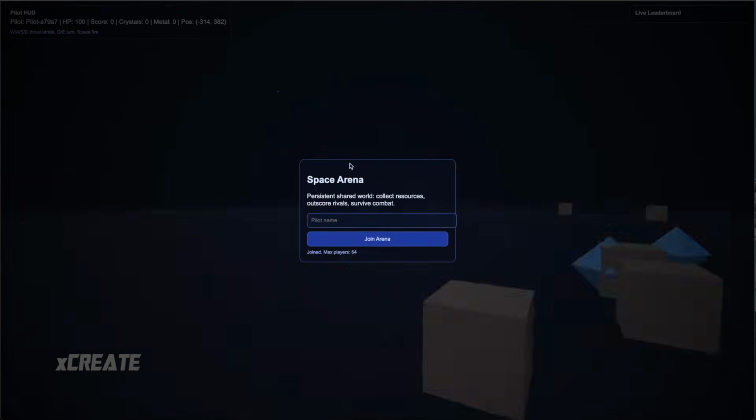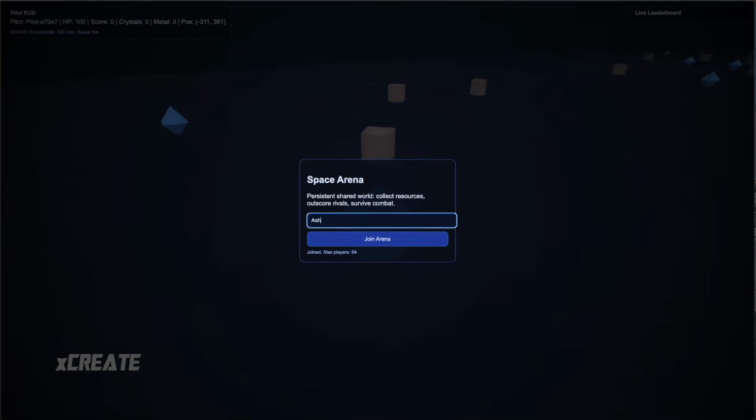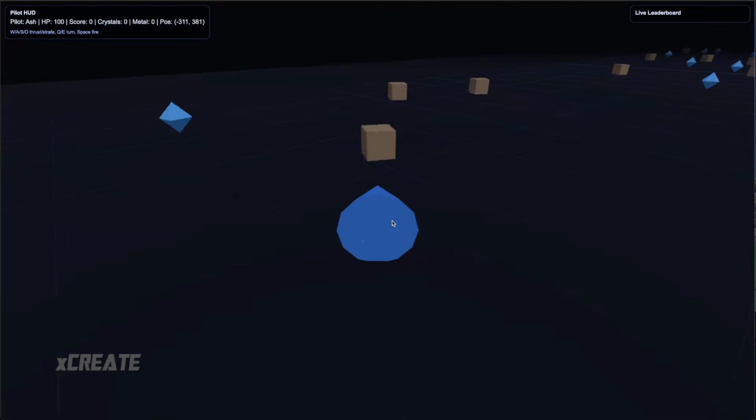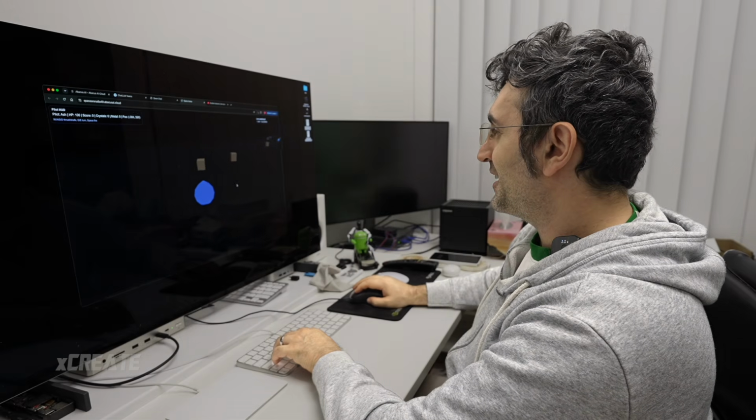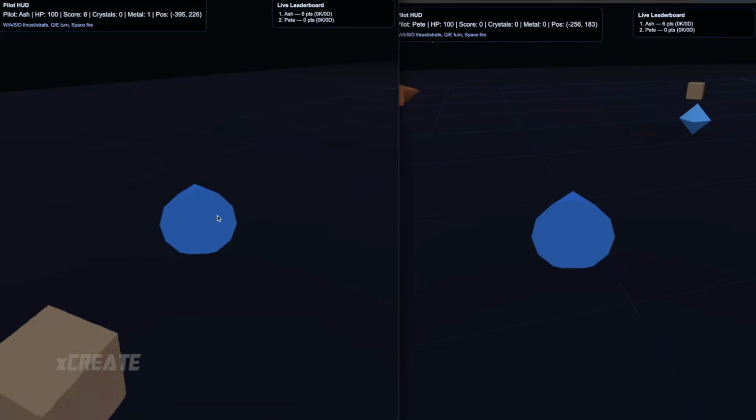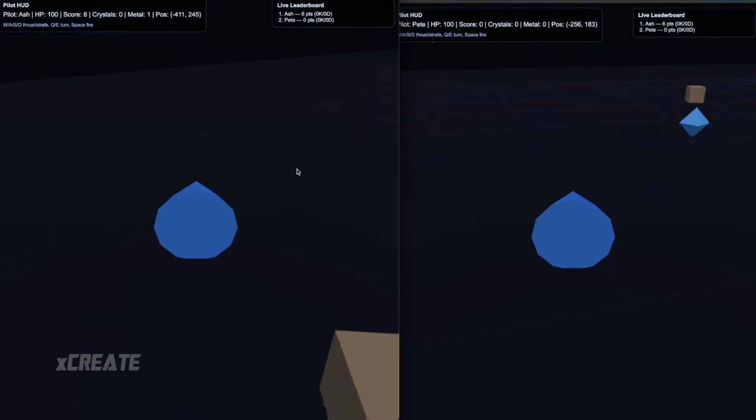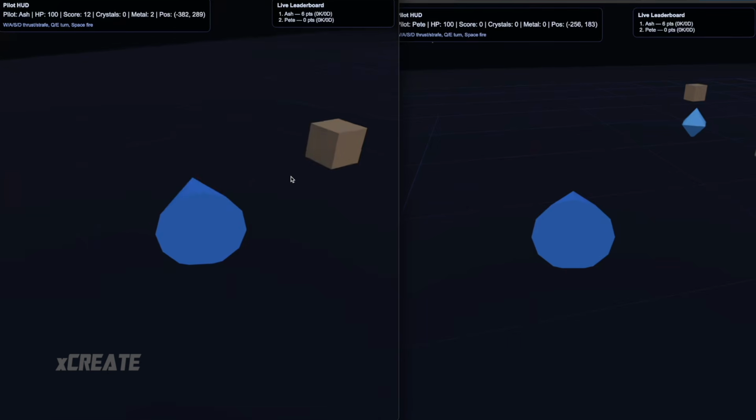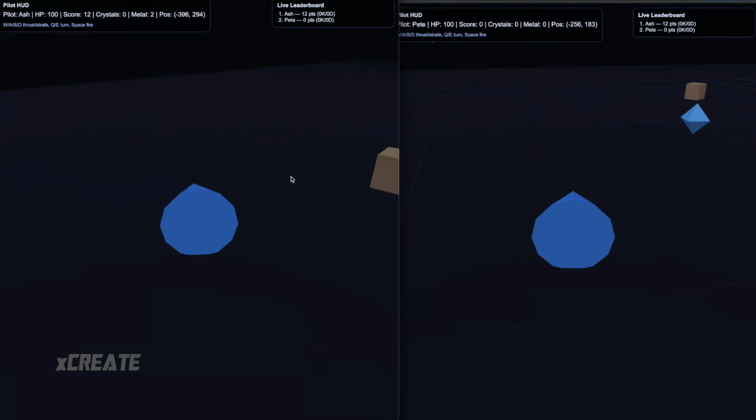Space Arena. Ash, join arena. Look at that, I'm online. Now I'm going to see if I can open up another window and we can see, look at that. We've got a multiplayer game happening in our eyes. I've got Pete on the right here and I've got Ash. Ash has got 6 points, so he's winning the show.